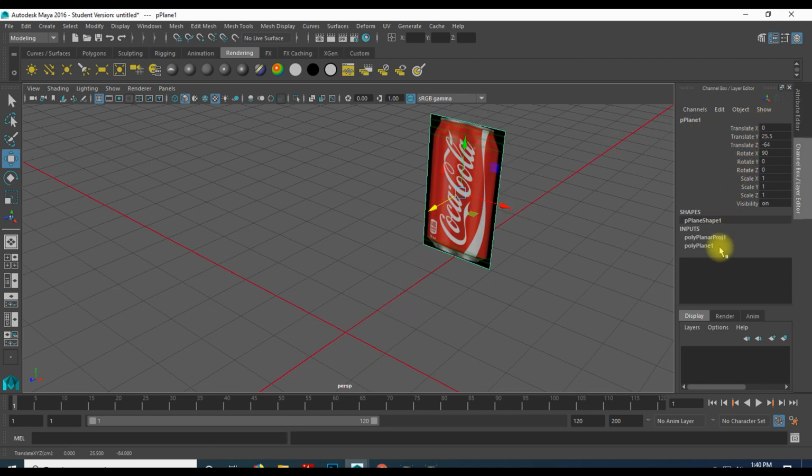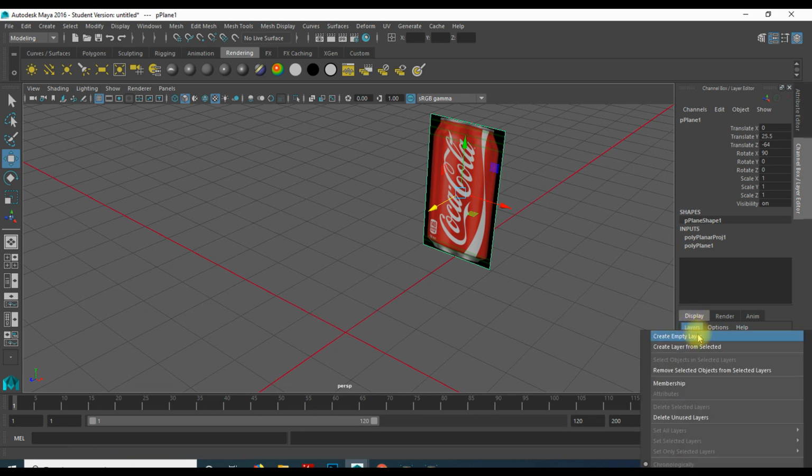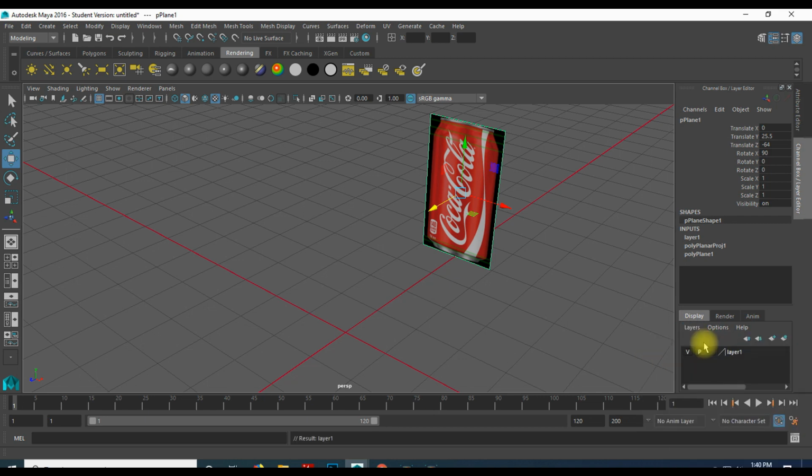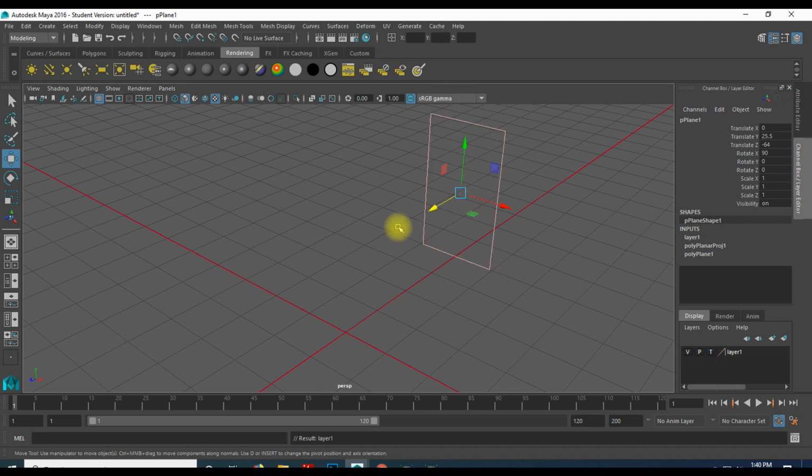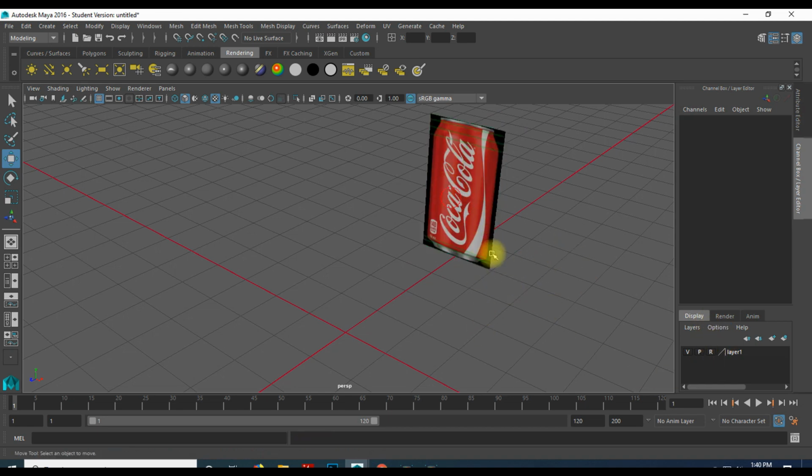And then I'm going to come back down to where it says display, and then layers. Go ahead and create a layer from selected. That's the second option here. Now I'm going to have a layer down here, and you can see I have V, P, and then a clear box. So V is for visibility, and then I'm going to come over to the clear box, press it once. That's going to give me a template, but I can't see anything, so I'm going to click it one more time. That's going to give me a little R for reference. And now if I click off, I cannot accidentally grab my object. Okay, so that's going to be nice and locked for me.